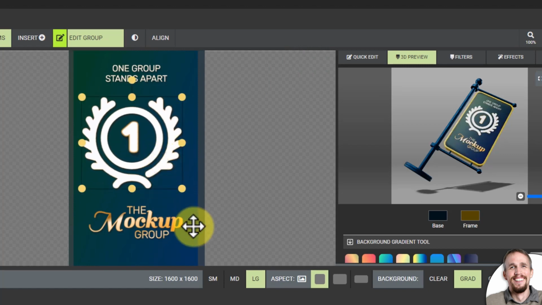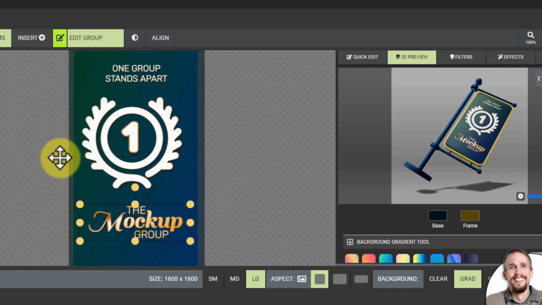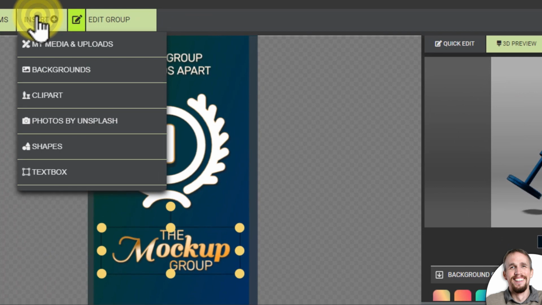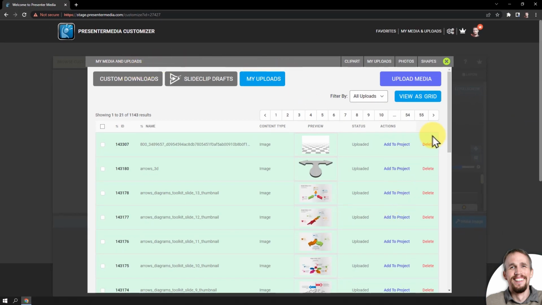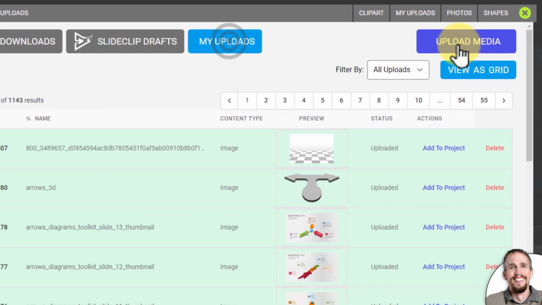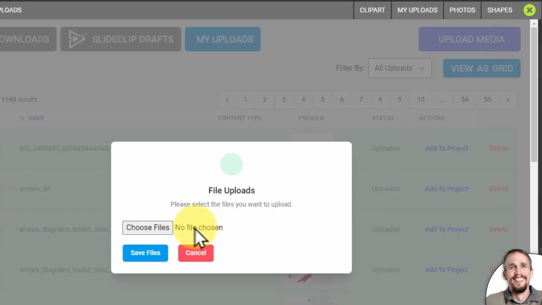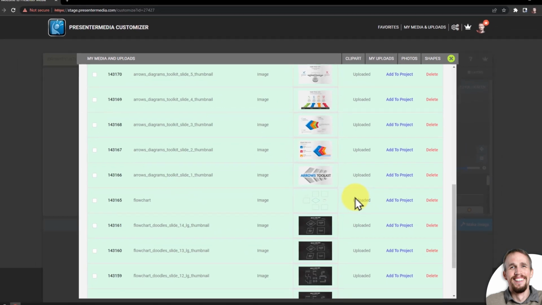And just keep playing around with these items. Some items will have pictures you can swap out. You can always insert pictures by going to Insert, My Media, and Uploads. And you can upload your own images. Again, there's a tutorial about how to upload and do that, and I'll show you how to view that in just a second here. So you can go to My Uploads and then Upload Media and choose an image to load in.